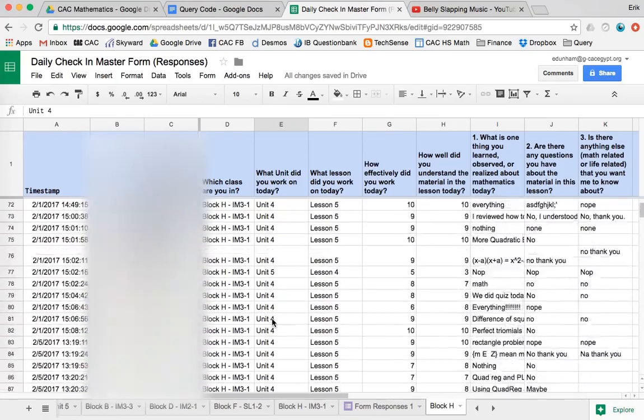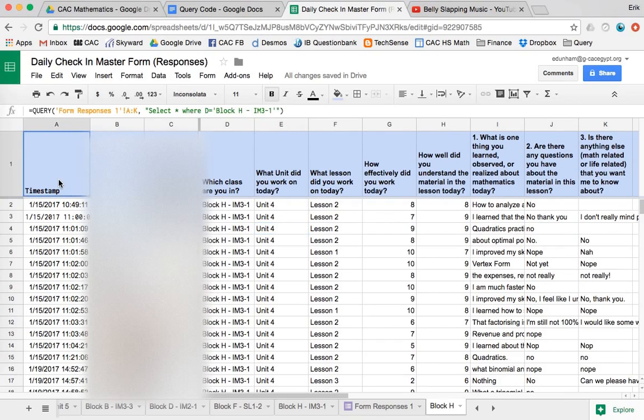So I'm going to go back to my code. Do I need to make a new tab? You could, but you don't need to. I'll choose not to. We go back to A1. It says timestamp, but A1 is where the query code is. So we select everything where D equals block H, IM3.